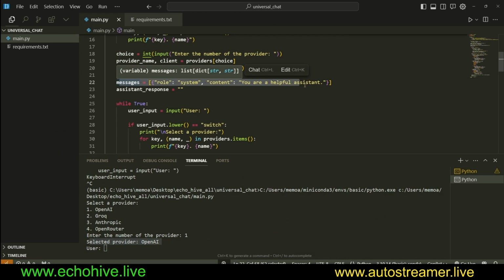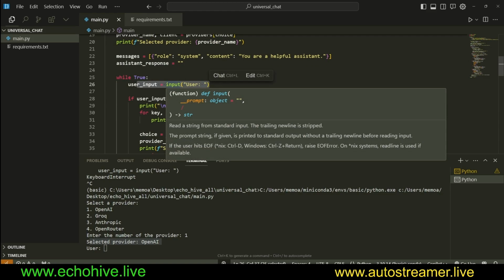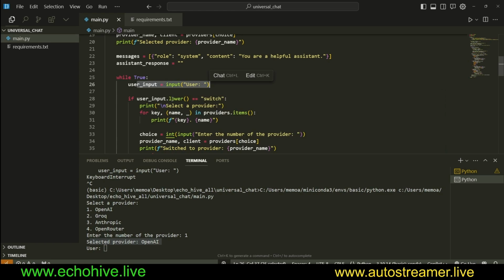We initialize the system message, you're a helpful assistant, and we initialize the system responses to an empty list. And then we enter a while loop to take in user input. So this is where we're going to be entering our messages to the models. However, we can also input a command called switch. If we do that, then we're again going to print providers.